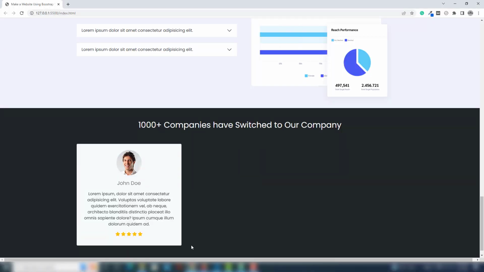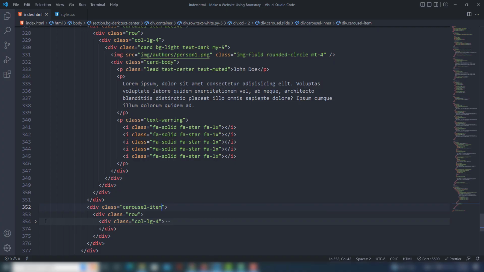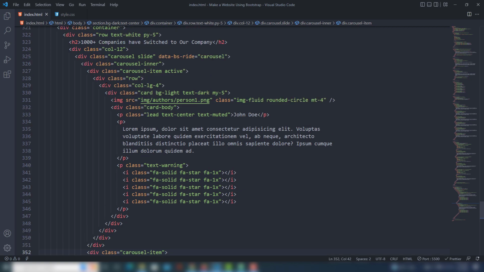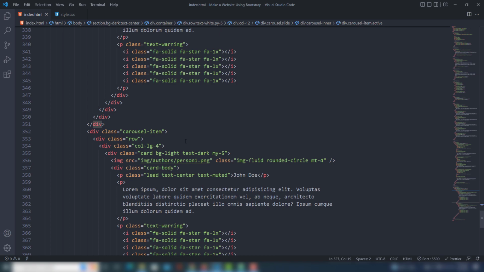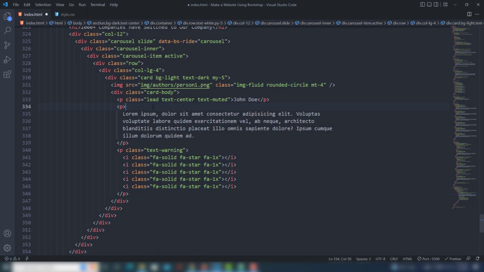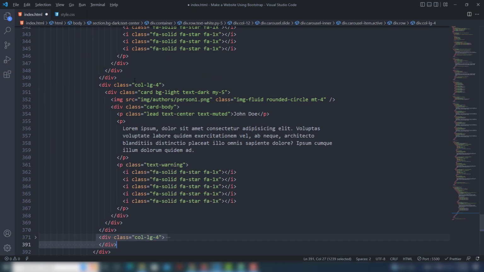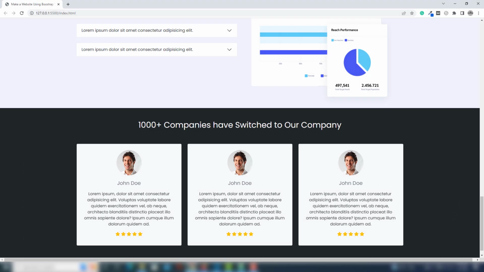So let's see. Just a minute guys. This is the carousel item. Why can't I see this area? Just a minute, I undo that, and this will be called col-lg. Okay, I'm going to paste 3 times, it should be yes.